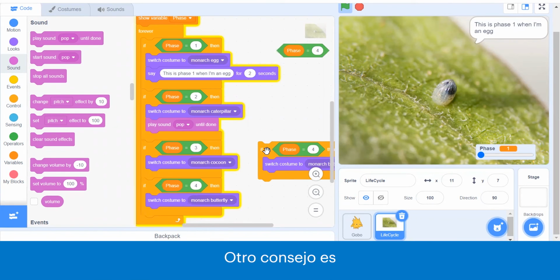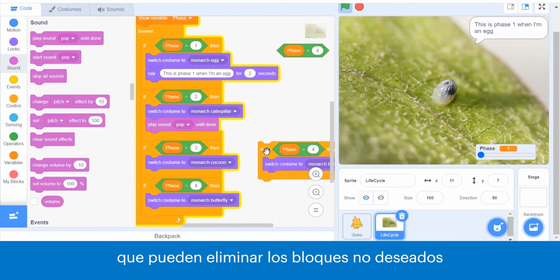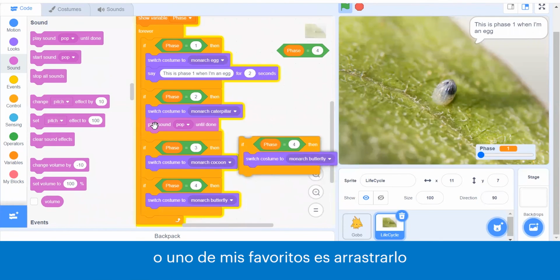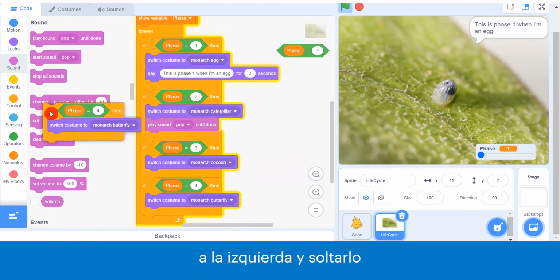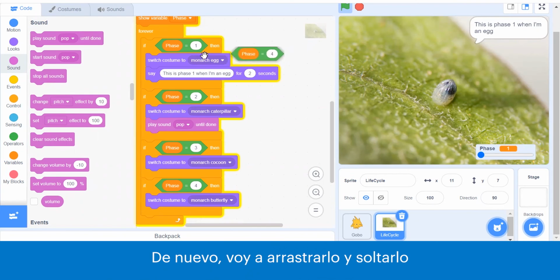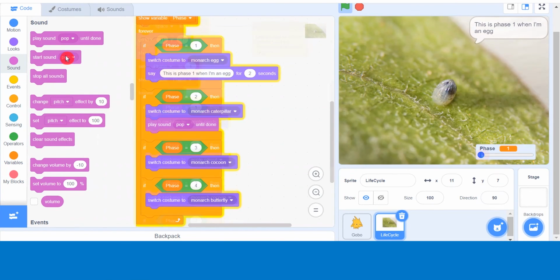Another tip is you can delete unwanted blocks by either right-clicking and deleting the blocks, or one of my favorites is just dragging it to the left-hand side and dropping it to where the other blocks are, and it disappears. So again, I'm going to drag it and then drop it, and it disappears.